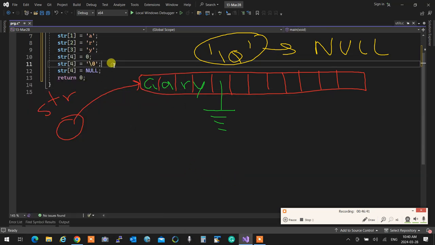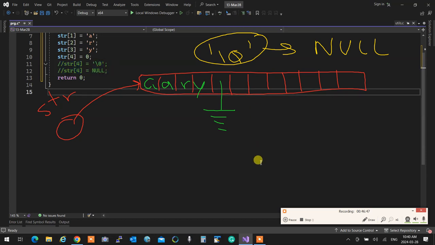So following this standard means you are creating what we call a string. A string is nothing but a character array, following the standard and putting a null at the end. And all the functions written for that follow that.